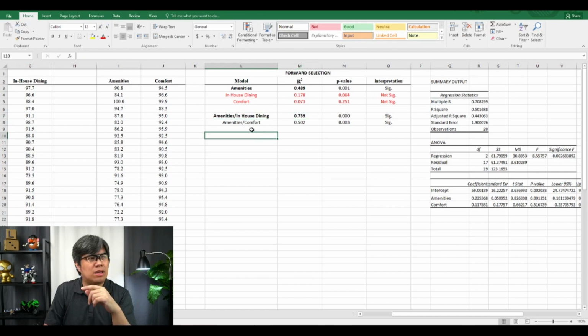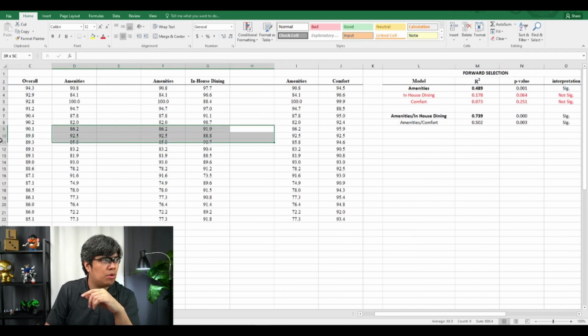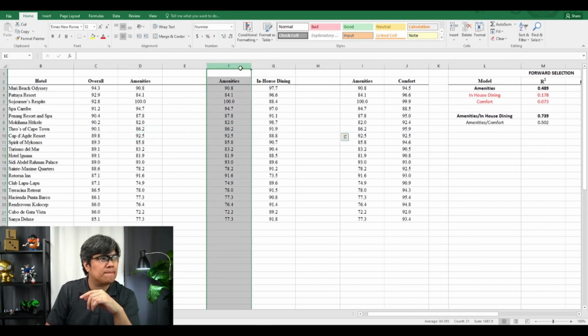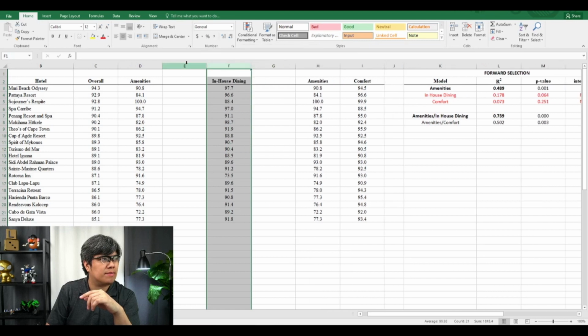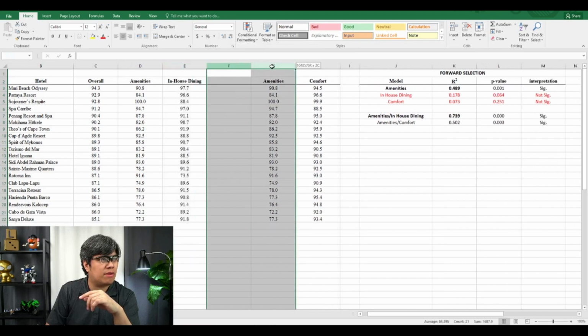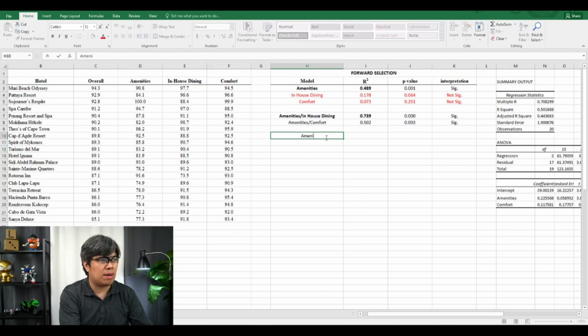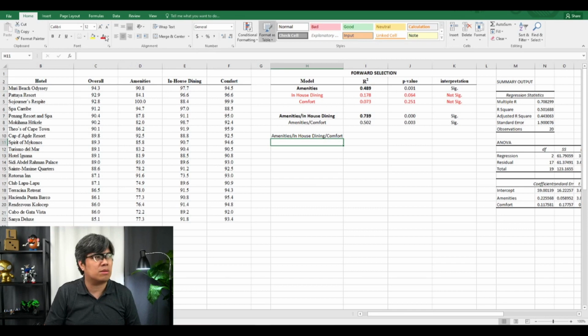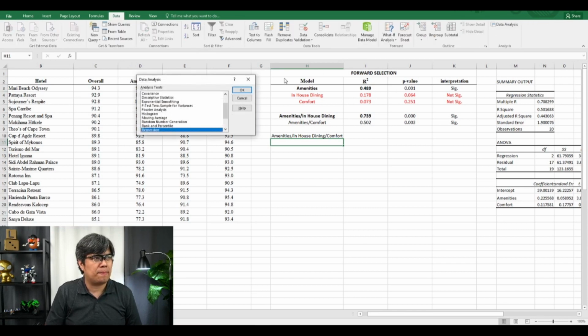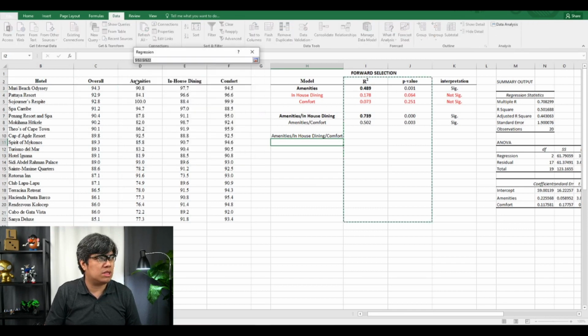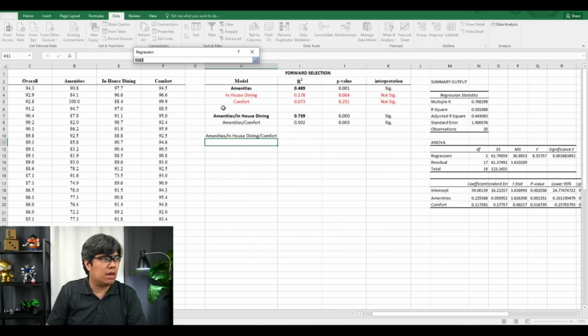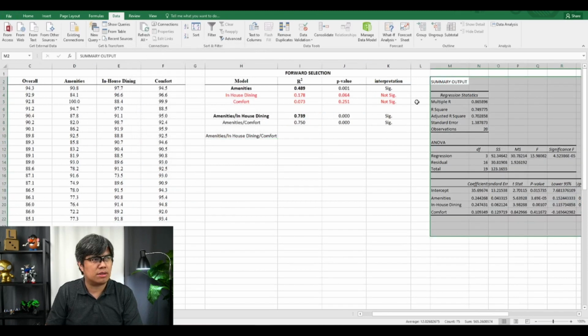So we'll do one more iteration. So we will delete the other variables. We will now consider all three together. Will it yield a better model here? From amenities, in-house dining, as well as comfort, will it yield a better model here? So let's find out. We'll select all three now, and let's see what the result is.